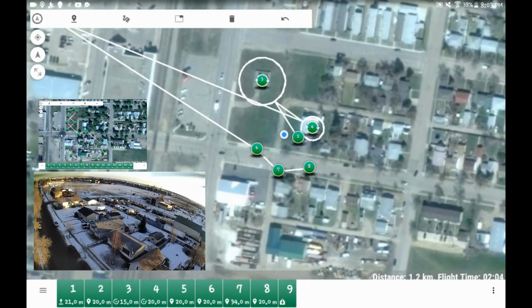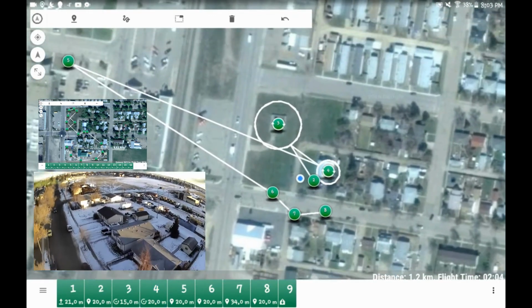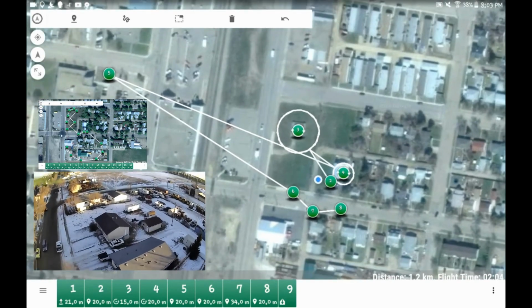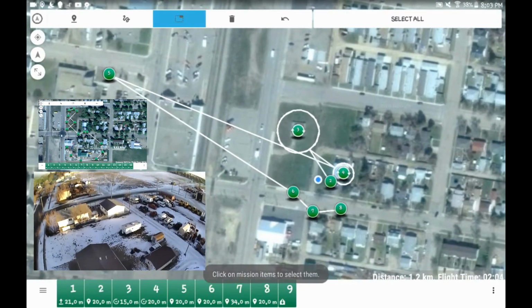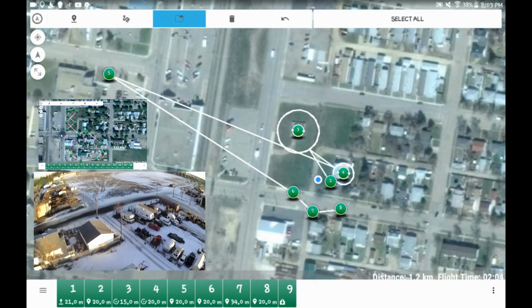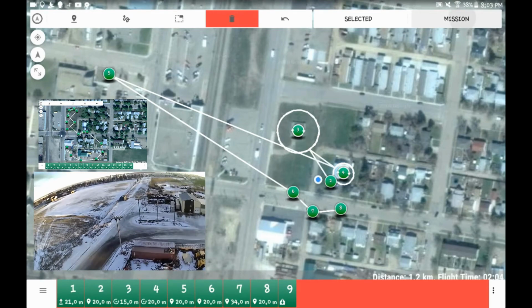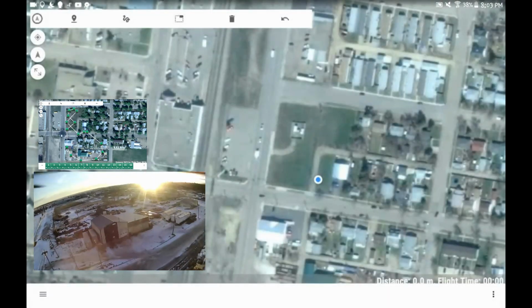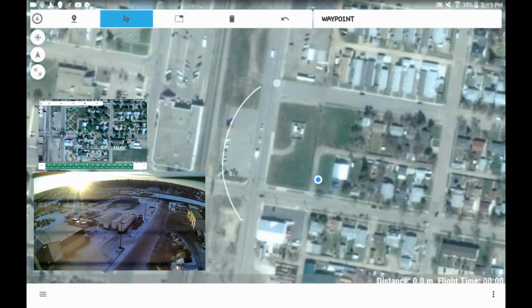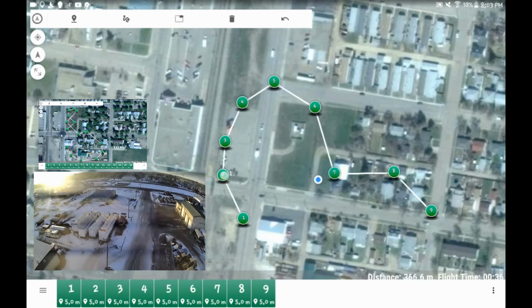Alright, and there's another item I want to show you on waypoints. So what I'm going to do is clear the items off here. I'm going to select all of this stuff and get rid of it all. Delete mission, sure, okay. Alright, and then I'm going to draw some squiggly lines or a squiggly circle. Now, these waypoints, if I go to them, you can see that it says waypoint.